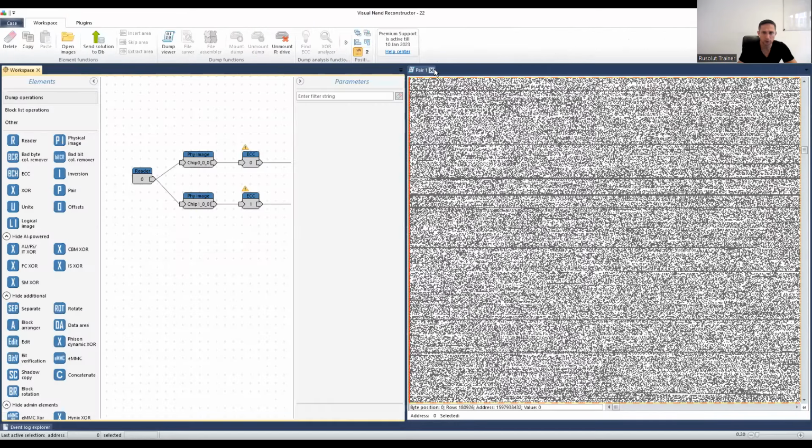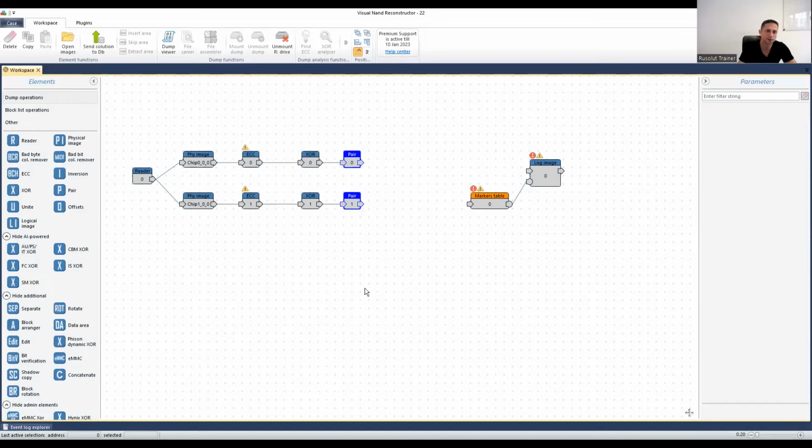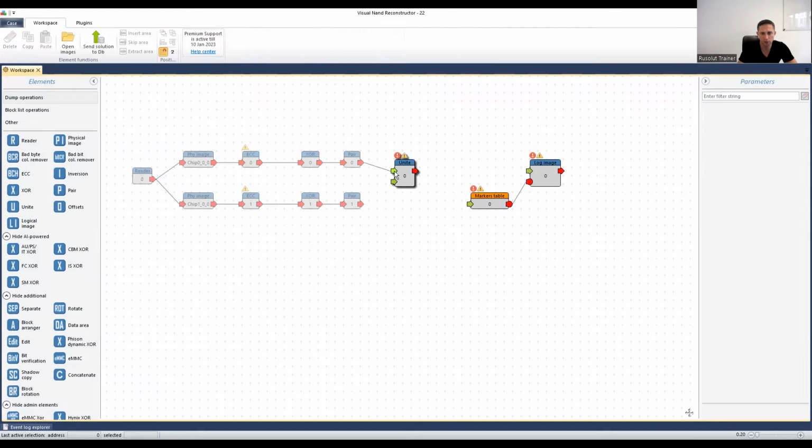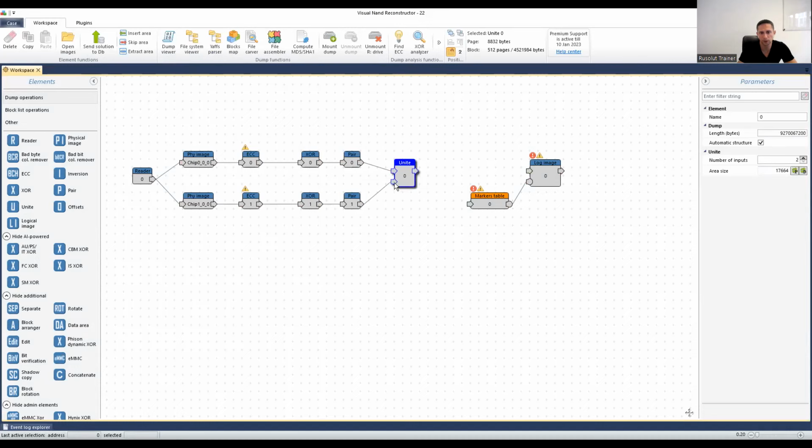So, okay, within 15 seconds, I can see that I need to unite these two chains by 2 pages, and this is actually the default way of uniting. So here area size has the size of 2 pages. One page is 8 kilobytes approximately, so 2 pages will be 16 kilobytes approximately.